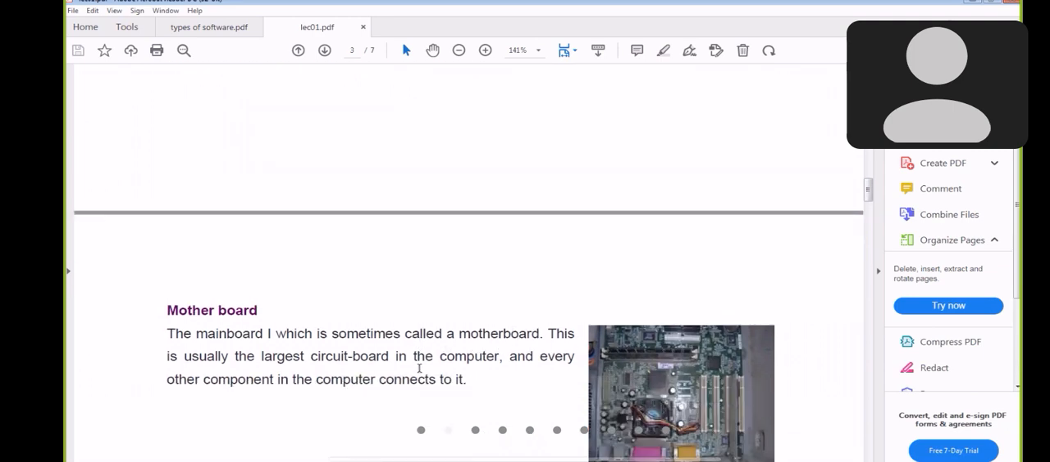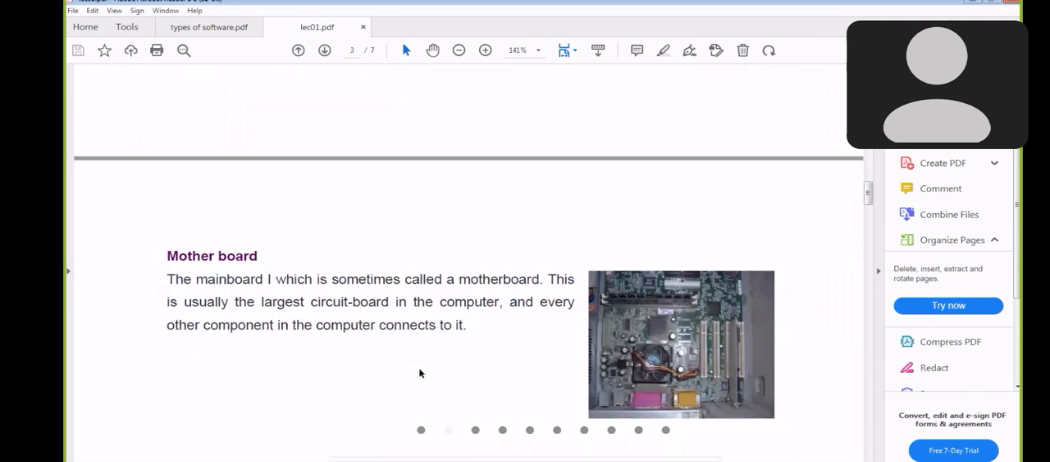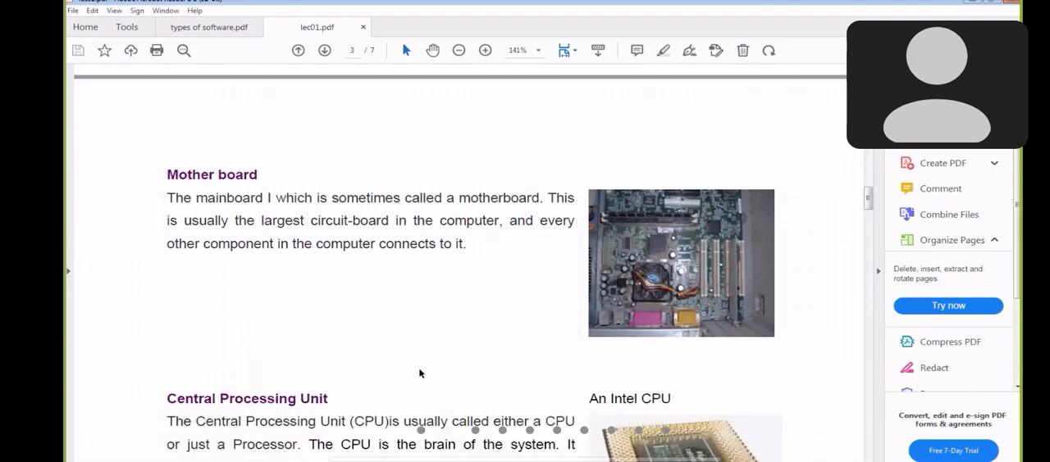This is the motherboard. Why is it called a motherboard?